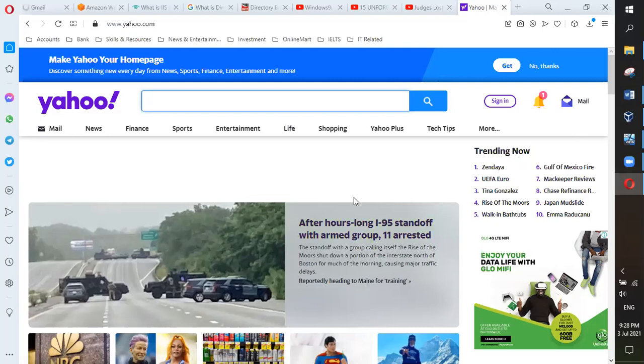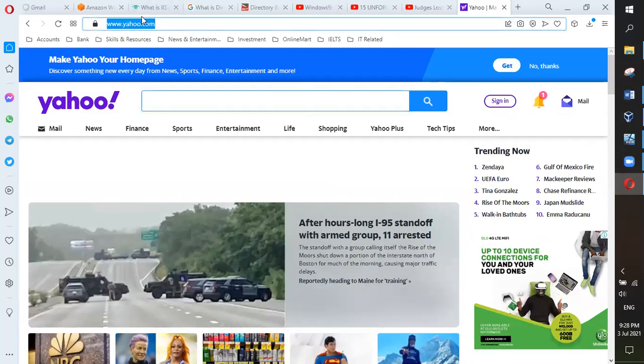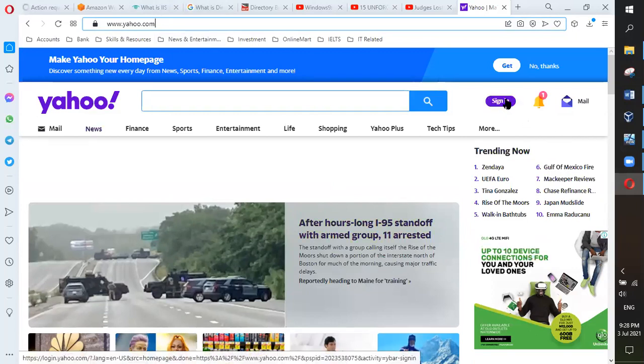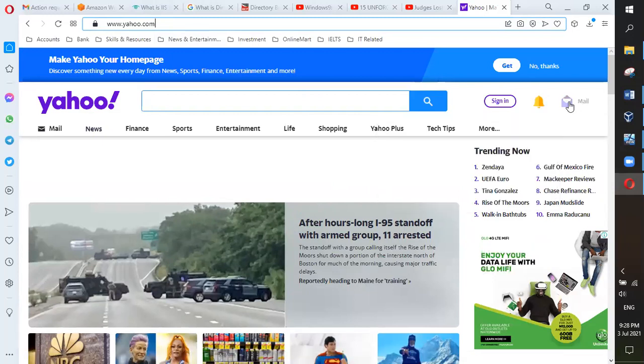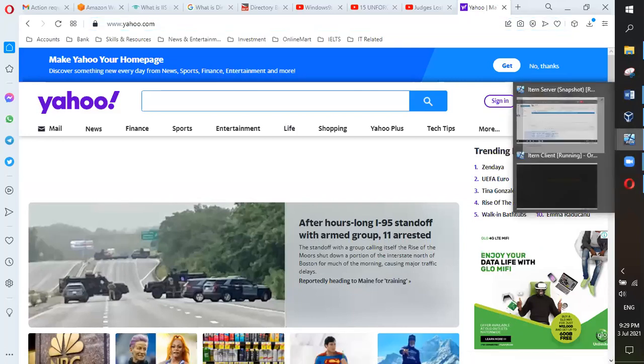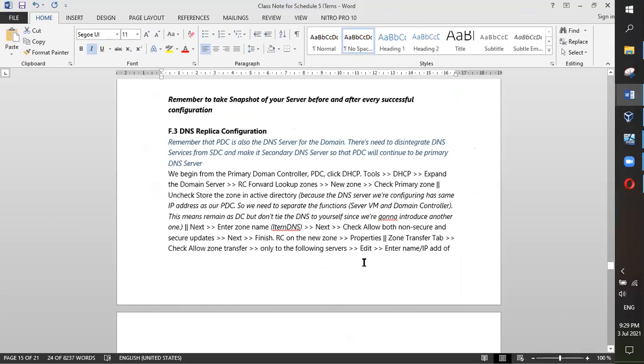All right, so let's look at it. This is a website that is running on a server that you don't even know about. This server is using a kind of language that lets us see everything arranged this way. Yahoo is here, sign in is here, notification is here, mail is here, such that if you click on sign in, it takes you to the sign in page. They have designed it and arranged it in a particular language format. We have someone in our class that is a software engineer. Is that person in class?